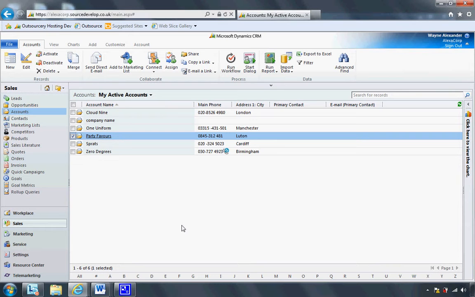Fantastic. So I just showed you how to create a new form for an entity, and also you can assign a security role to that. If you're sysadmin, you'll automatically be able to see all the forms within the CRM system.